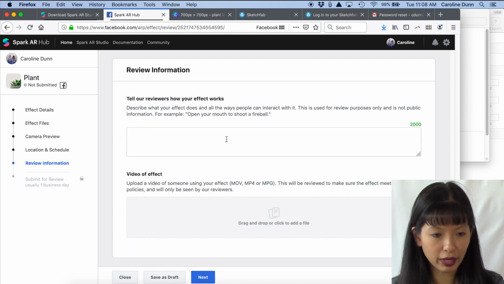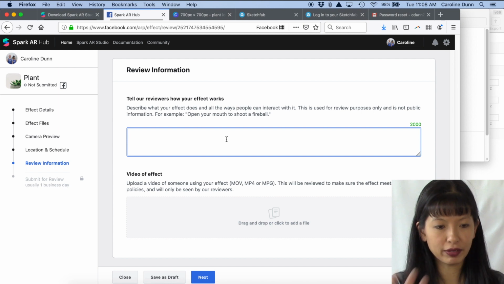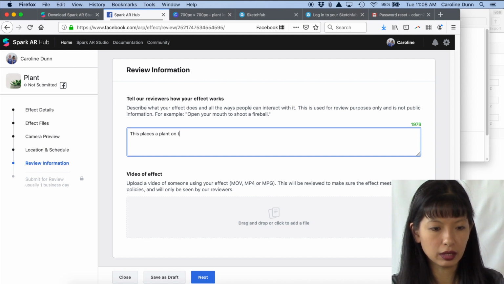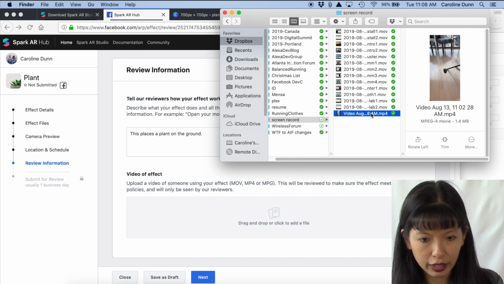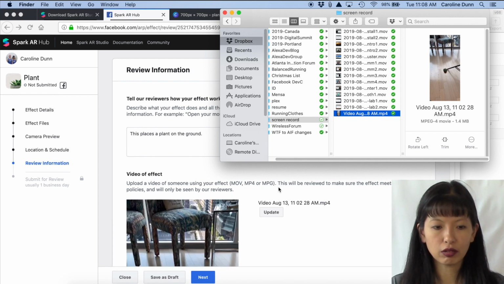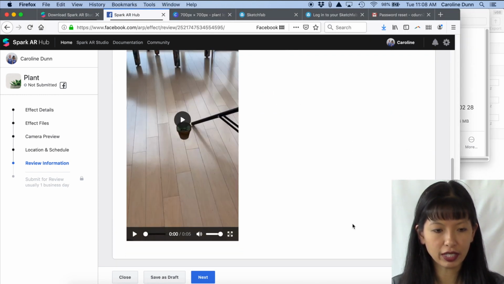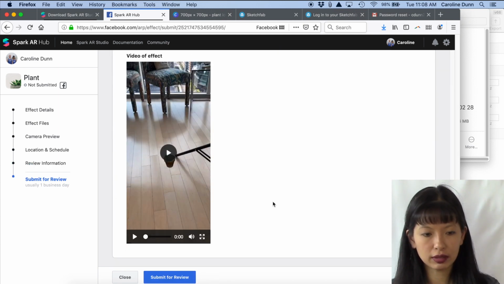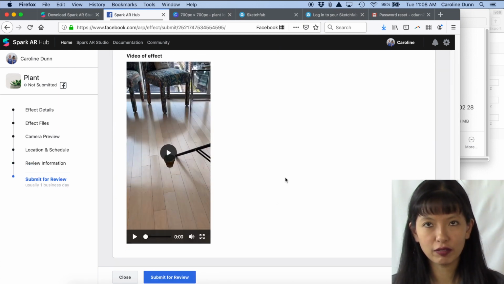Then I need to review my information. How does my effect work? So that somebody reviewing this on the other end knows, this places a plant on the ground. That's what I'm going to say. Video of the effect right here. And I just drag and drop that video effect right here. And then hit next. And now I can just submit for Facebook to approve it.